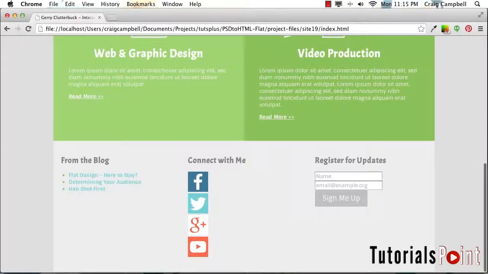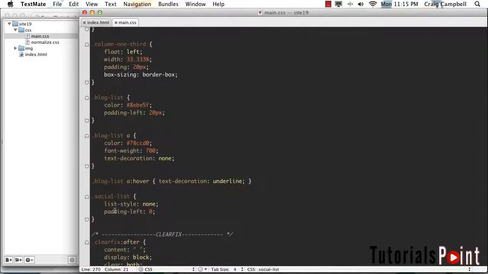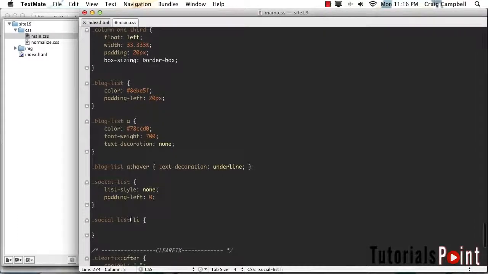It gets rid of the bullet points and pulls our text or our icons over to the left. Then we want those to be arranged side by side, not on top of each other. So we're going to go down to the next line and create a new rule for social-list space li. So for those list items inside that list, we're just going to float those to the left, and then we'll apply some right margins to those items to space them apart a little bit. So we'll put 10 pixels of spacing in between those list items.